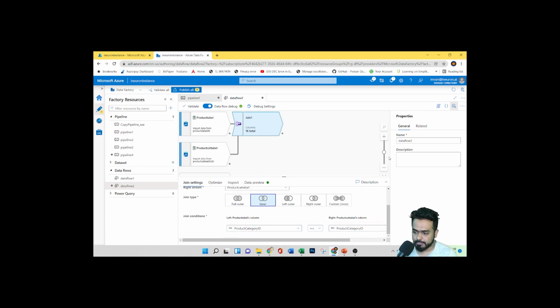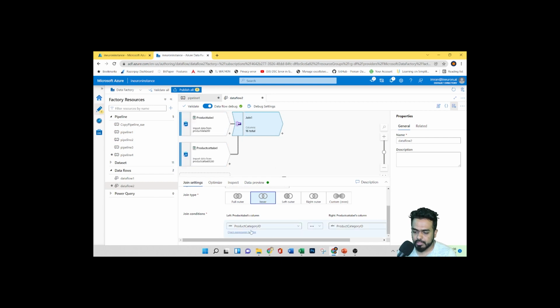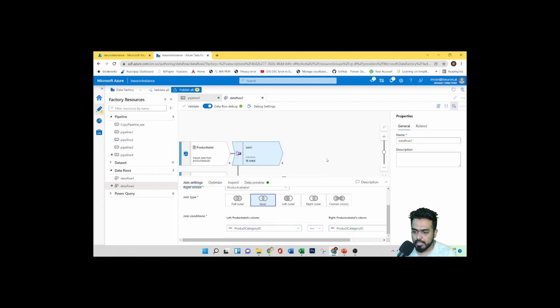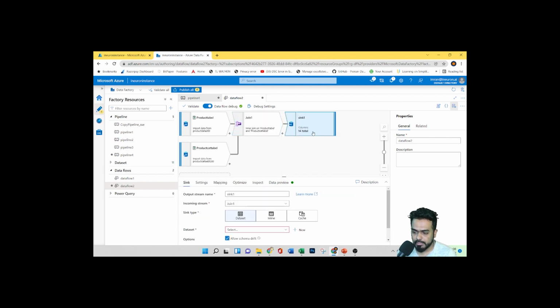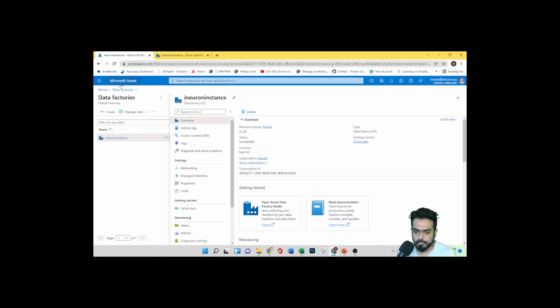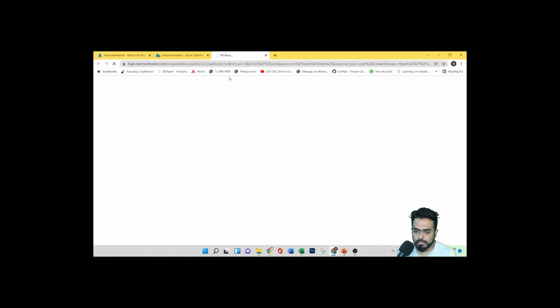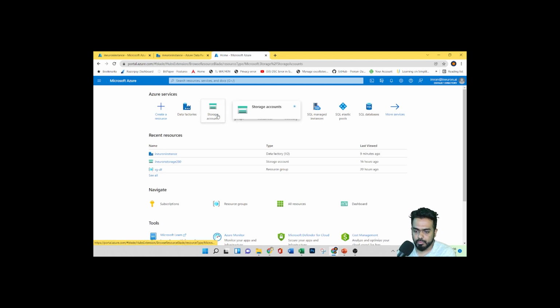So this is what we have just done, three steps, right? We added two tables, and we are joining these two tables based on the product category, with an inner join. If I click the plus again, I can sink it. I told you I will be storing it in the database, so for that let's go and create a new database. If I go to my instance, and let's go here, to the storage account.